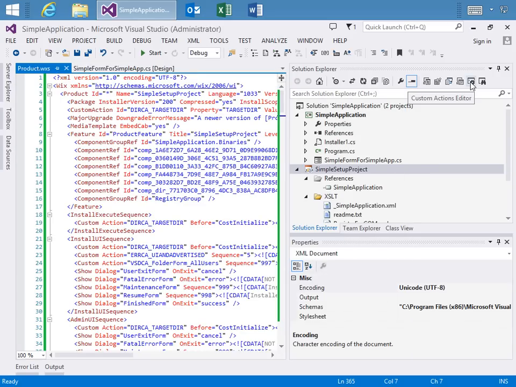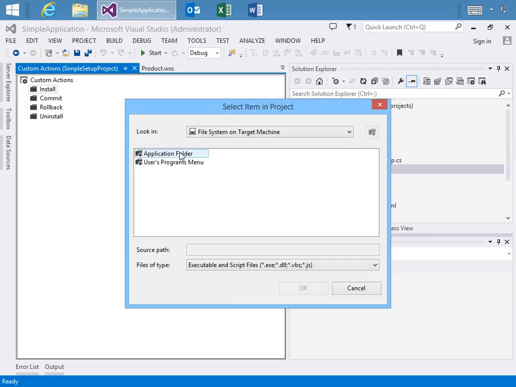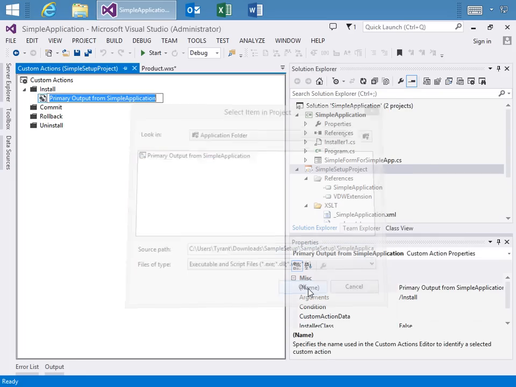Next up is the custom actions editor. The custom actions editor allows you to take different actions in different phases of the installation: install, commit, rollback, and uninstall. And here what we'll do is add a custom action, and really what we want to do is install the primary output from our simple application.